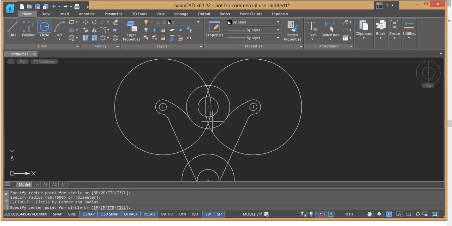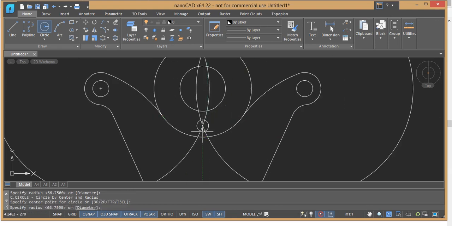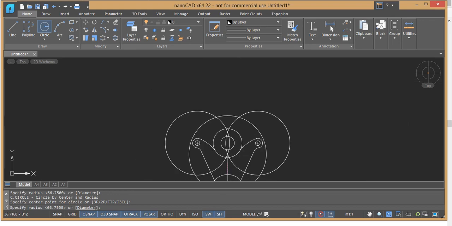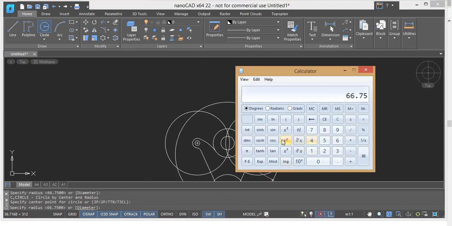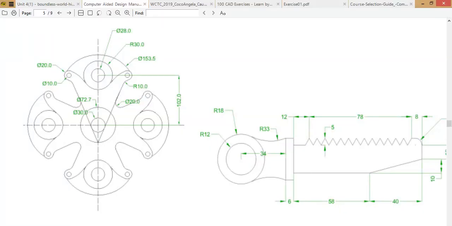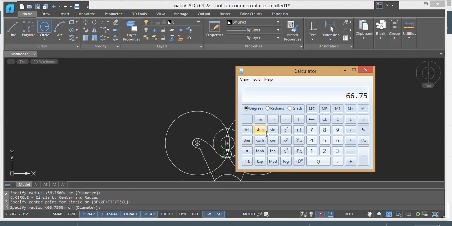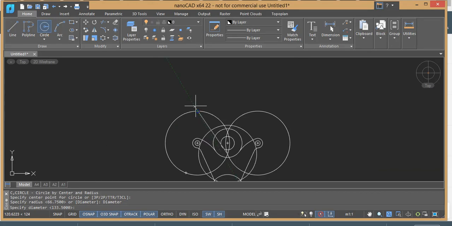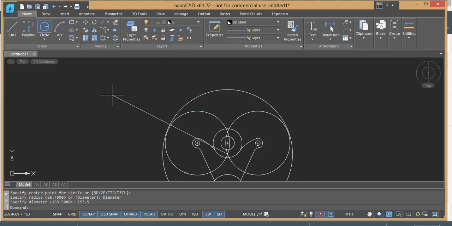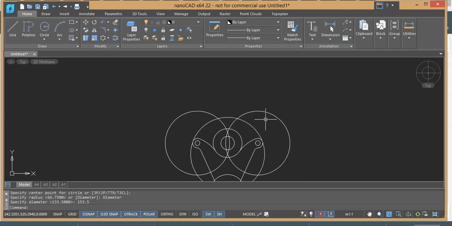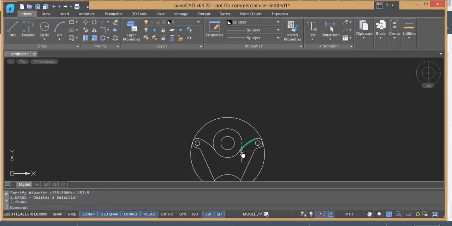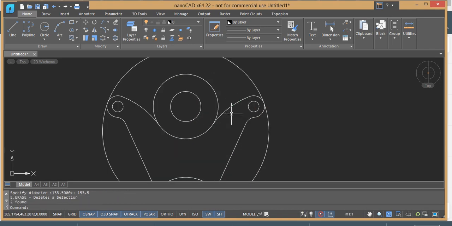Now I'll start a new circle. The center should be here, right? And the radius should be, let's go back to our 153.5. So let's choose diameter and then type in 153.5. So if I remove these reference circles, I should be able to see what I need to see.